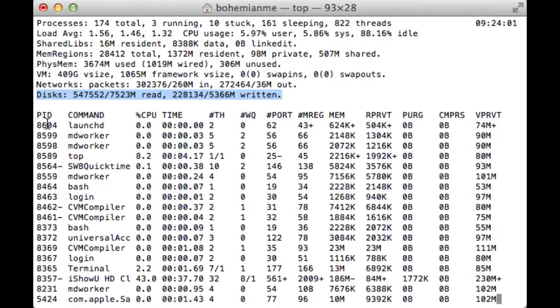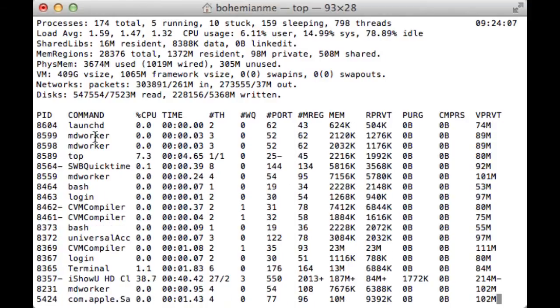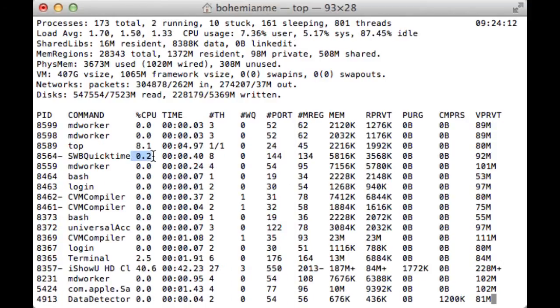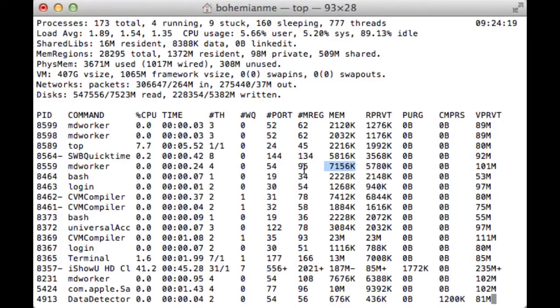So every process has its unique ID, which is PID, and it is followed by the command name, percentage of the CPU which the command is using right now, time for which it has been running, then memory usage of the particular command. So these are kind of critical things to know.